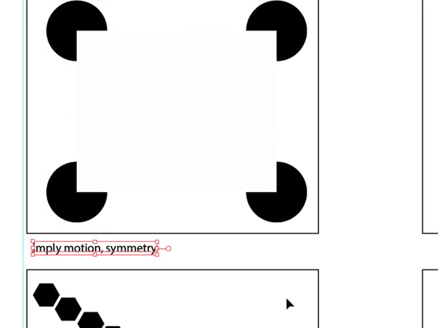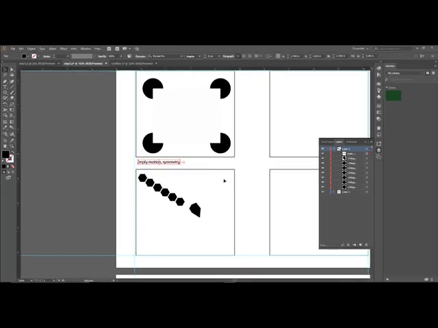So we're actually doing a lot of things here. We're talking about symmetry, we're talking about asymmetry, but at the same time we're talking about the grid, which is something we will be talking about a lot this semester, especially once we get towards magazine layouts, grid, alignment, how everything interacts with each other. So all of those things are important as well.